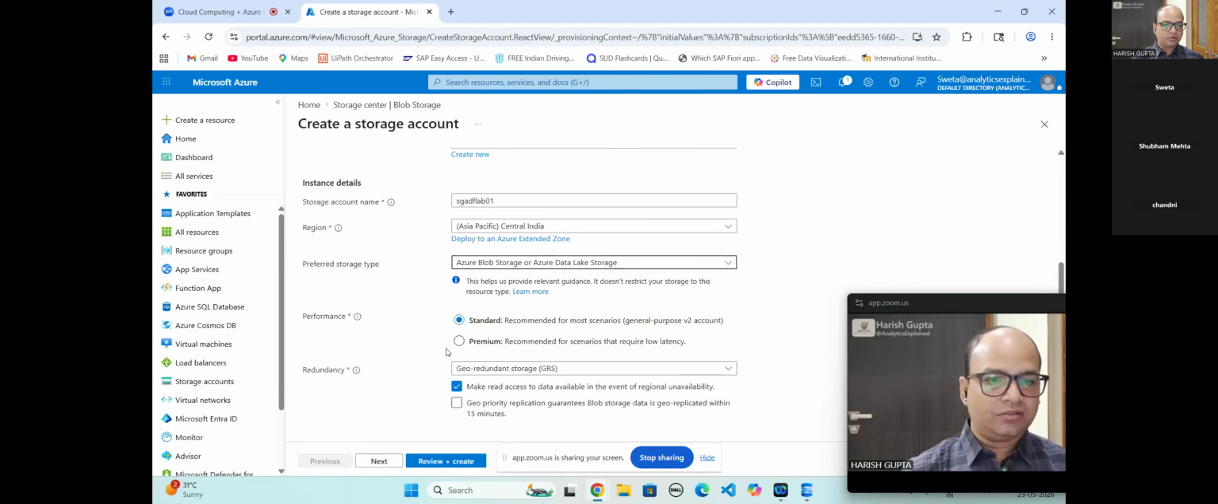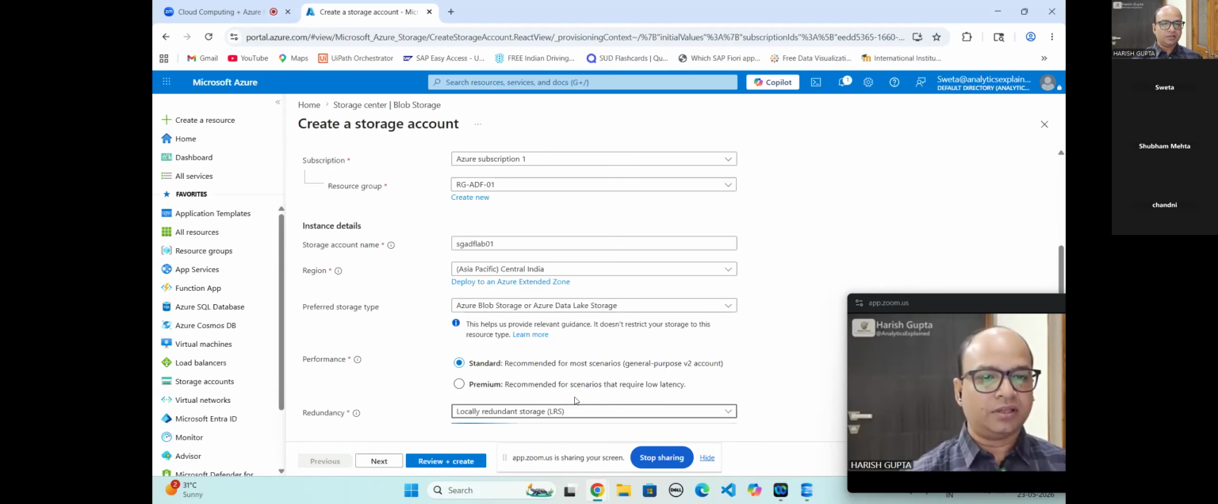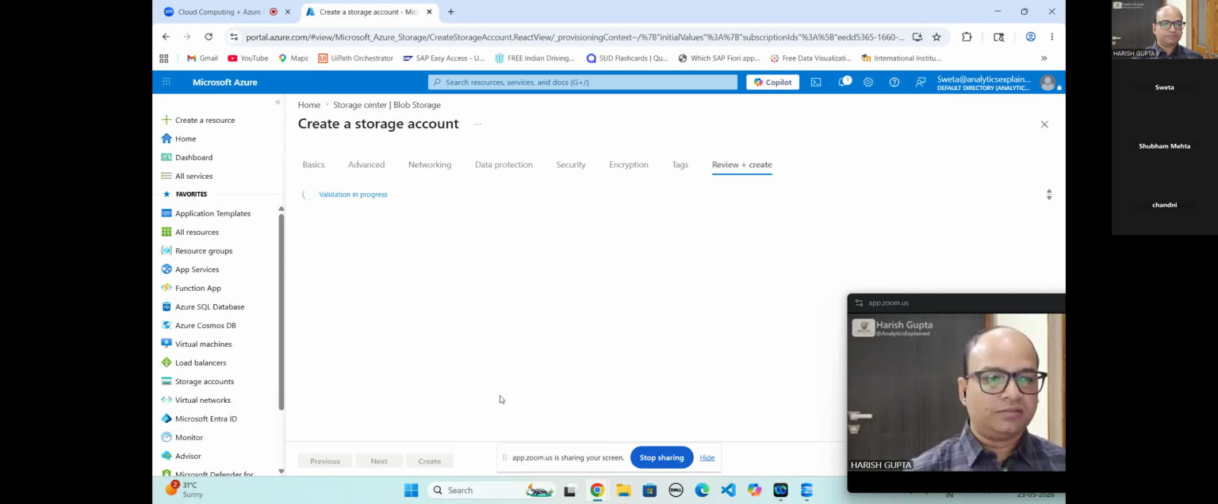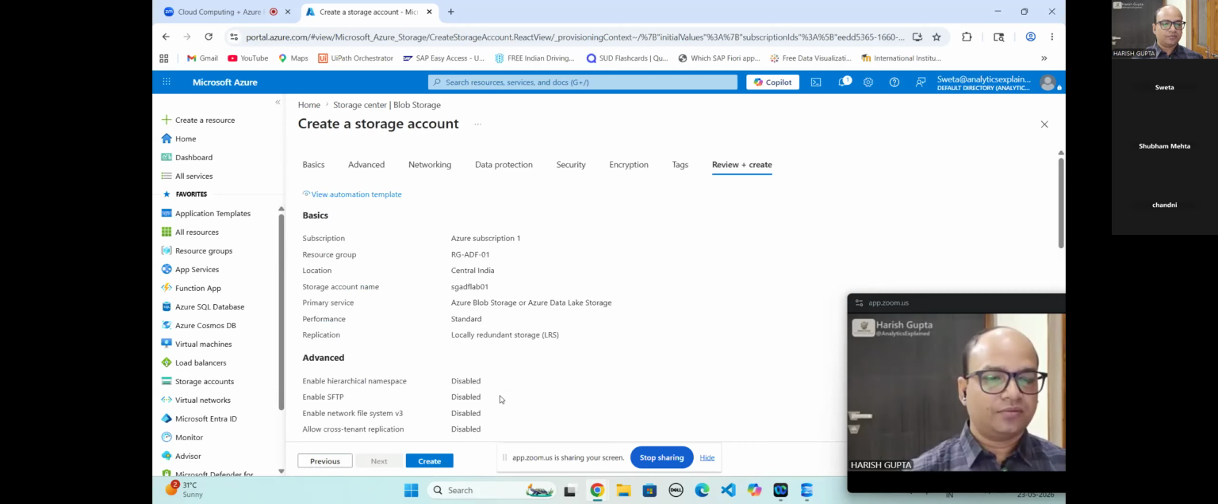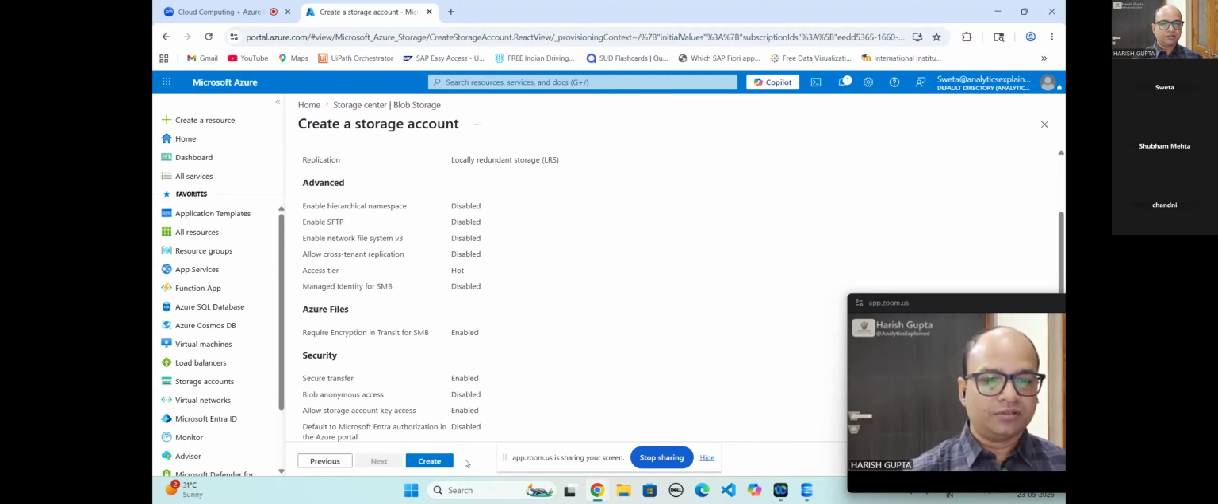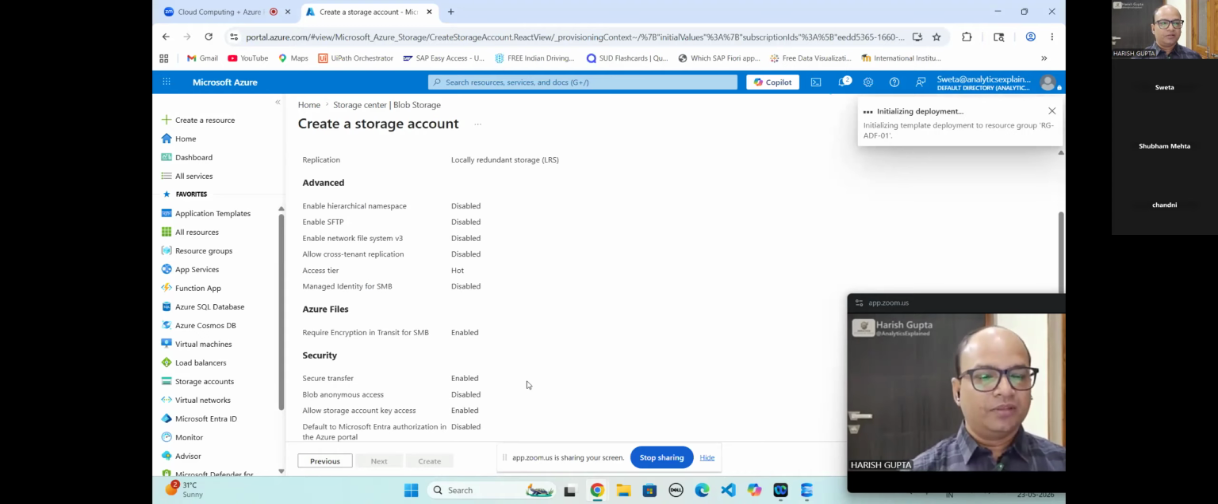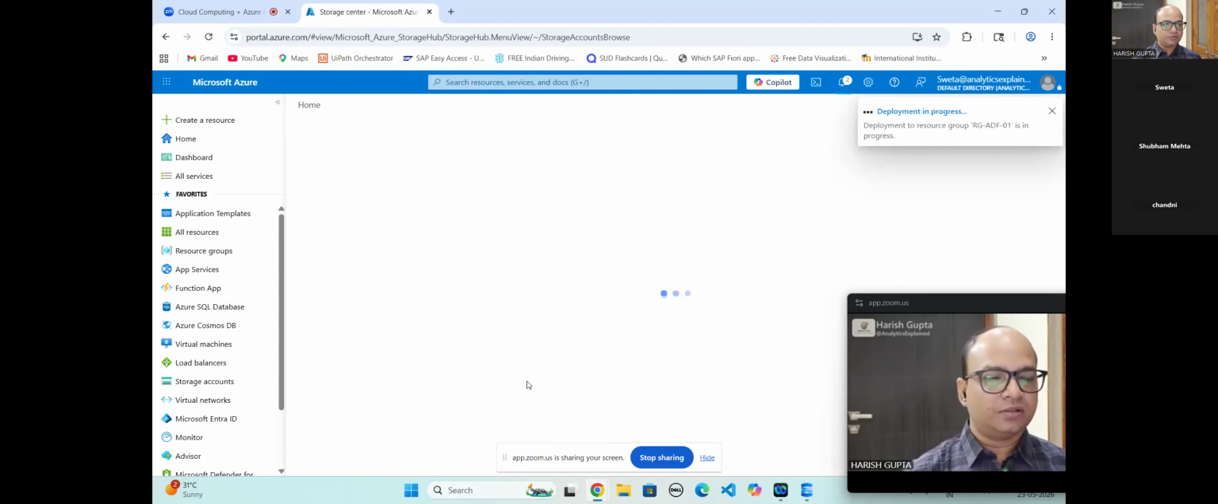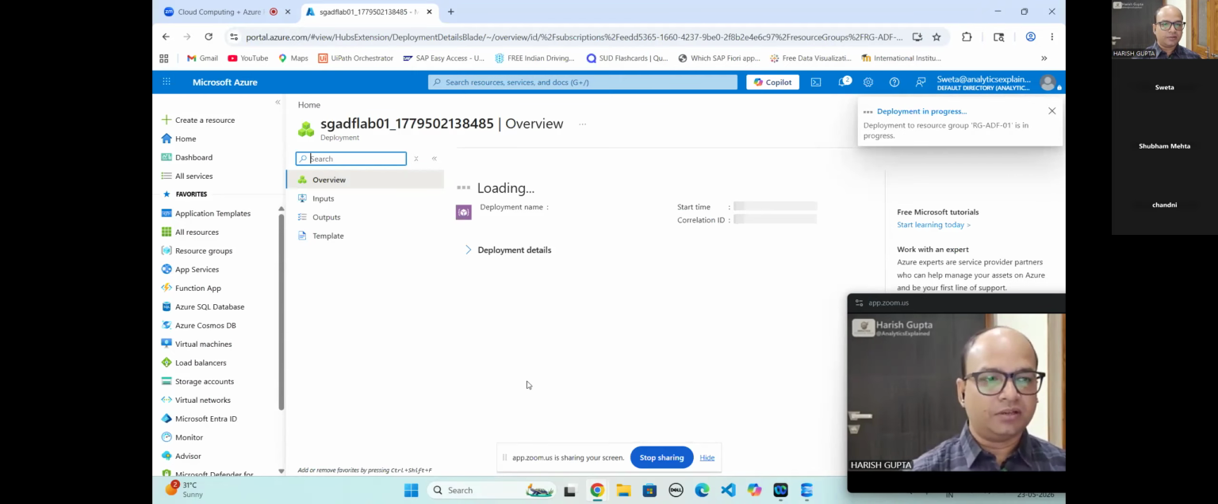It should be blob storage. Standard should be fine. Take the redundancy as LRS, not premium. Just select the first redundancy, that is LRS, and that's fine. Now create it. Then go inside the storage account and create a container there.